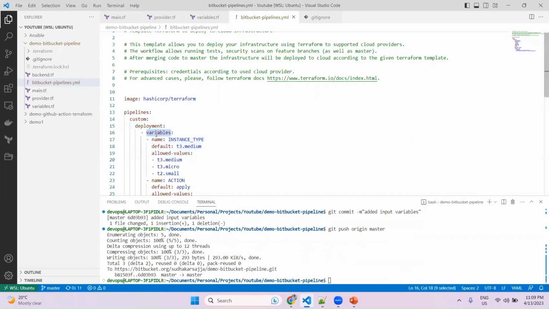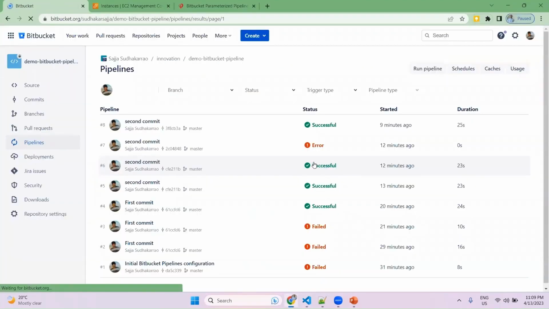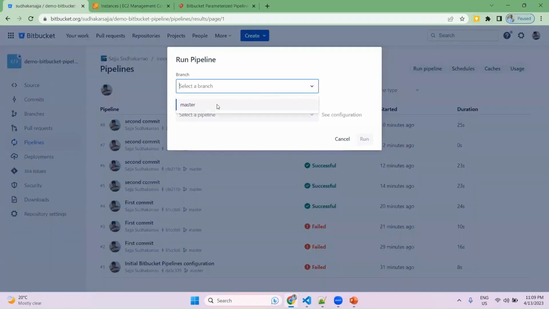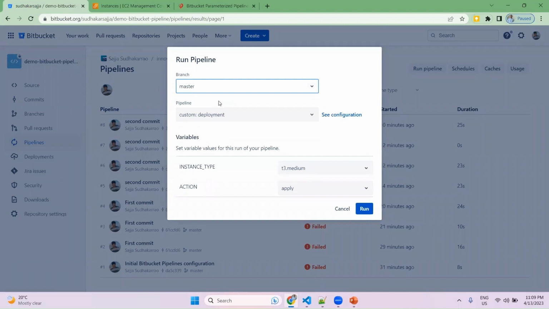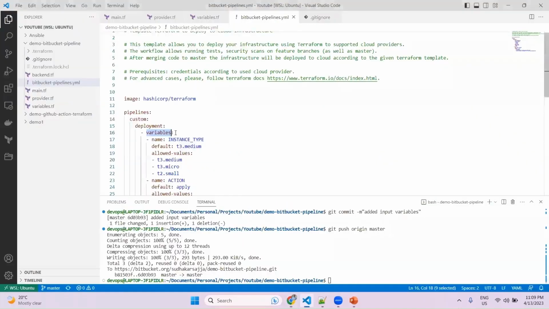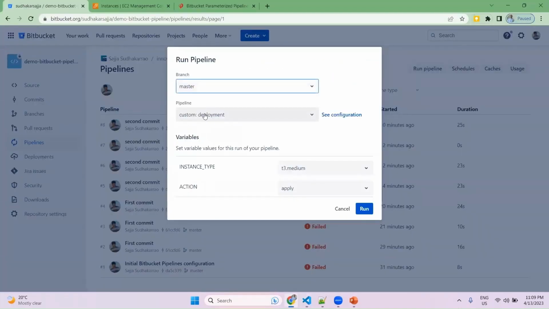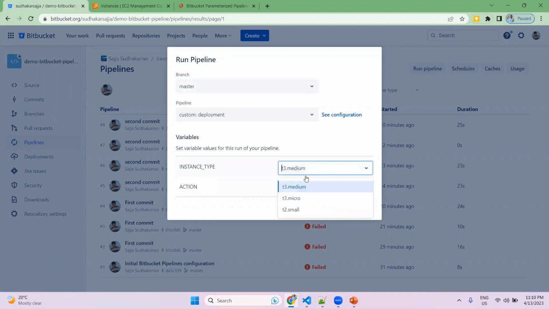So it is actually a plural, not a singular. Let's go back and refresh the page again and click on run pipeline, select the master. Yeah, exactly. Now that's the problem. So it's a plural, not a singular variable. So it's variables. Now you can see once you select the custom deployment, it is asking you to provide an input variable called instance type and action. So now let's say I want to change T to small and click on apply, run.